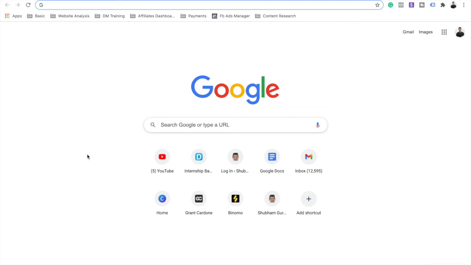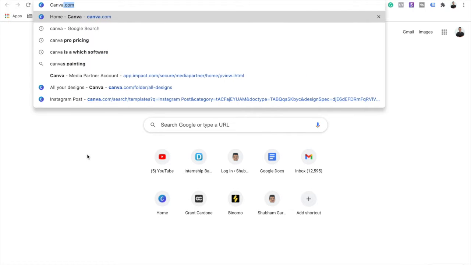For showing the practical demonstration, we need to go on my laptop screen. So let's dive into my laptop screen. Alright guys, the tool which we are going to see is canva.com.